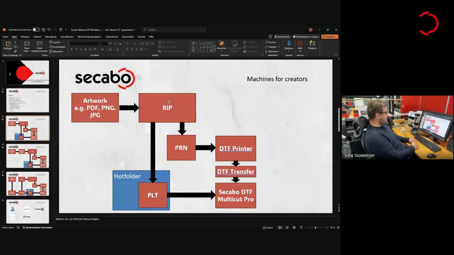After we have our print, the print is then put on the DTF cutter. And the moment that we start cutting at the machine, in this moment, the PLT file is pulled from the hot folder. So it's not necessary that the machine is connected to the computer, laptop, whatever. It's not necessary that cutting happens immediately after printing. It can be done at any other time.